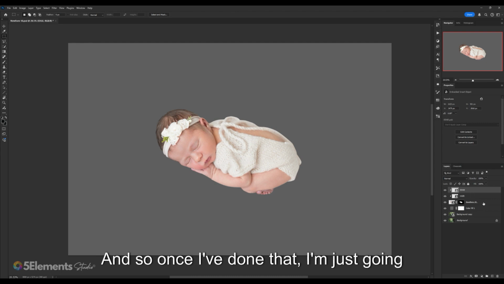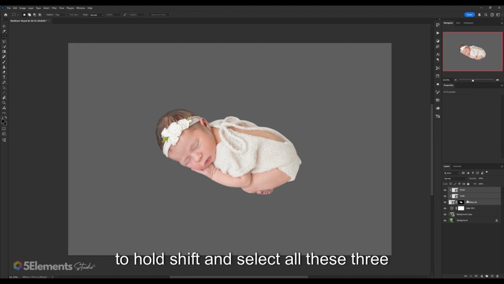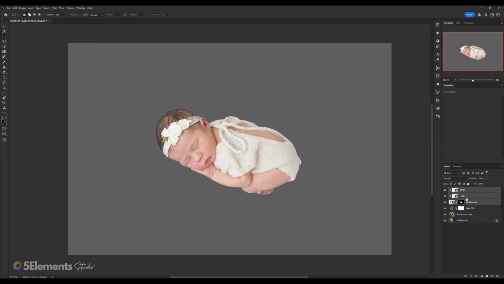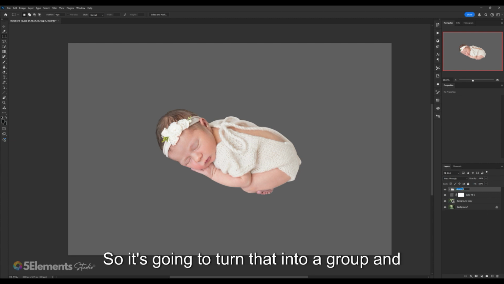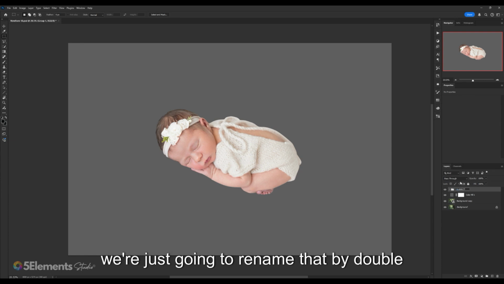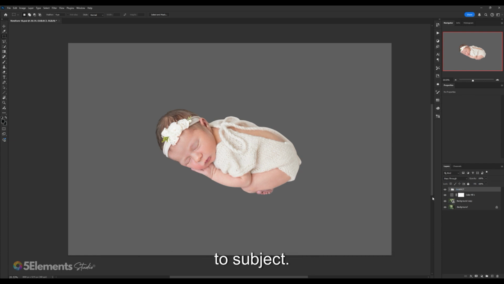And so once I've done that, I'm just going to hold shift and select all these three layers, which is the subject layer and the two edge refinement layers, and I'm just going to click on this little folder icon. So it's going to turn that into a group, and we're just going to rename that by double clicking on it to subject.